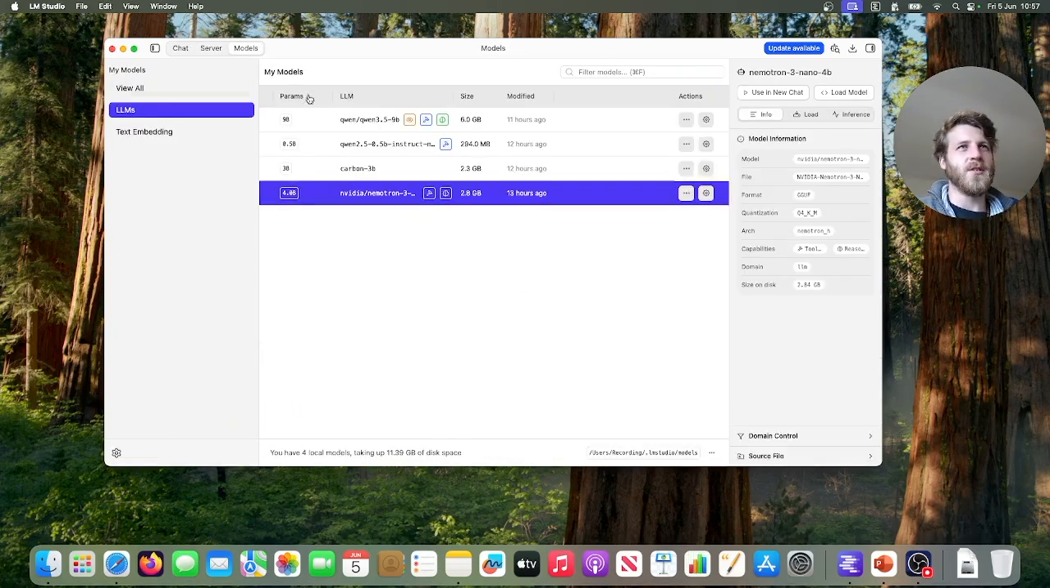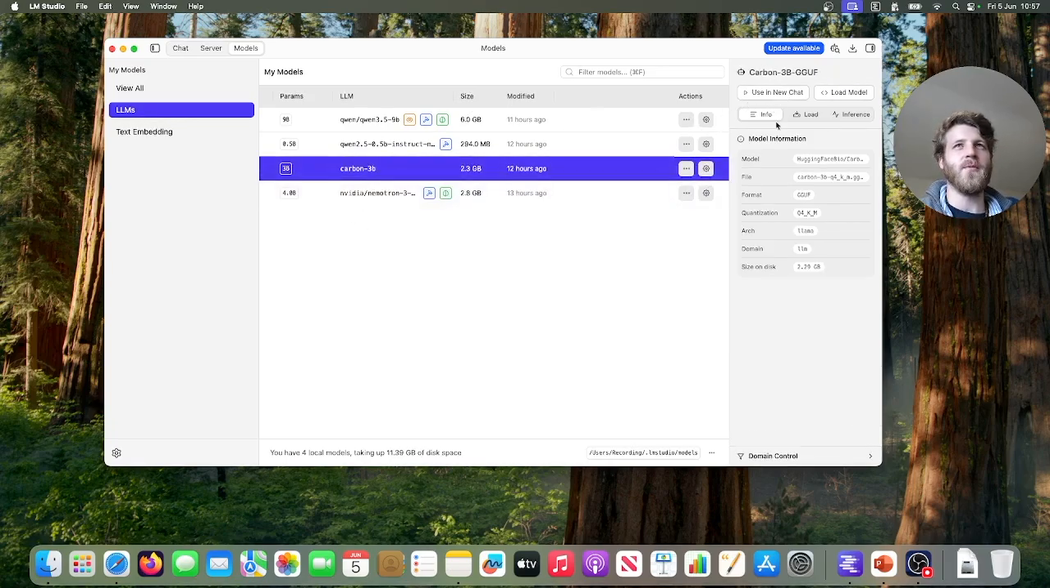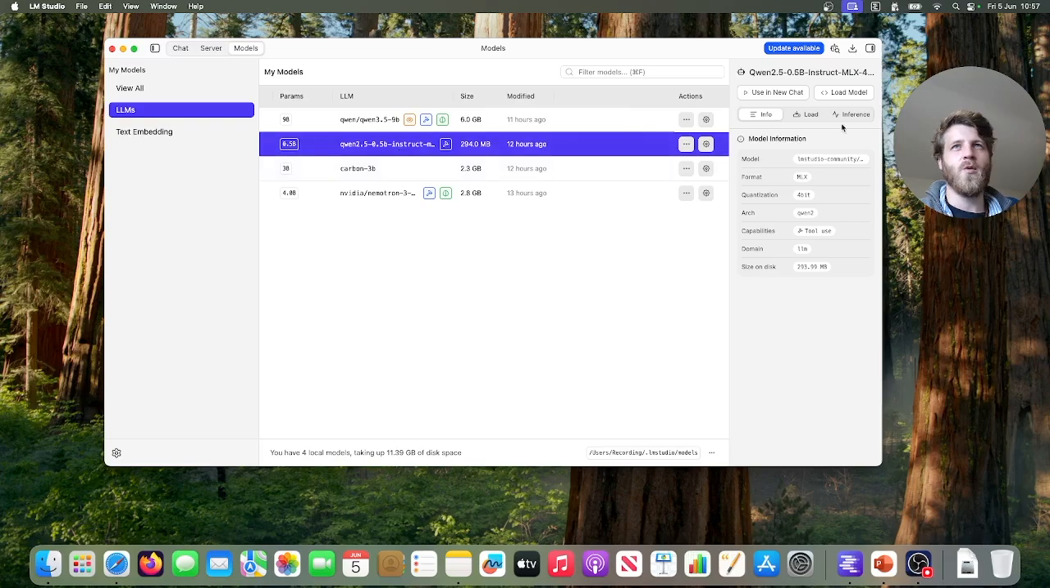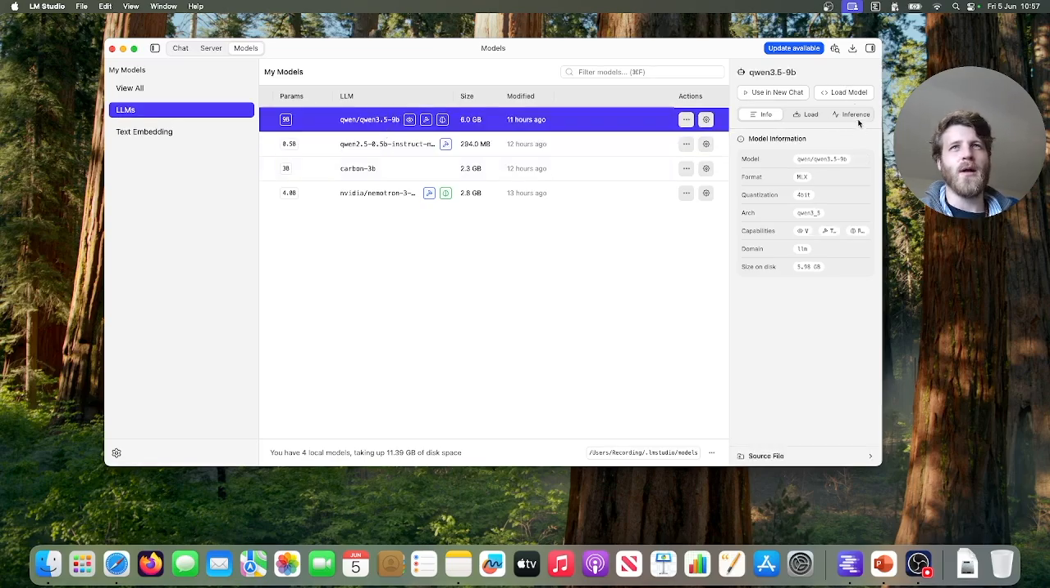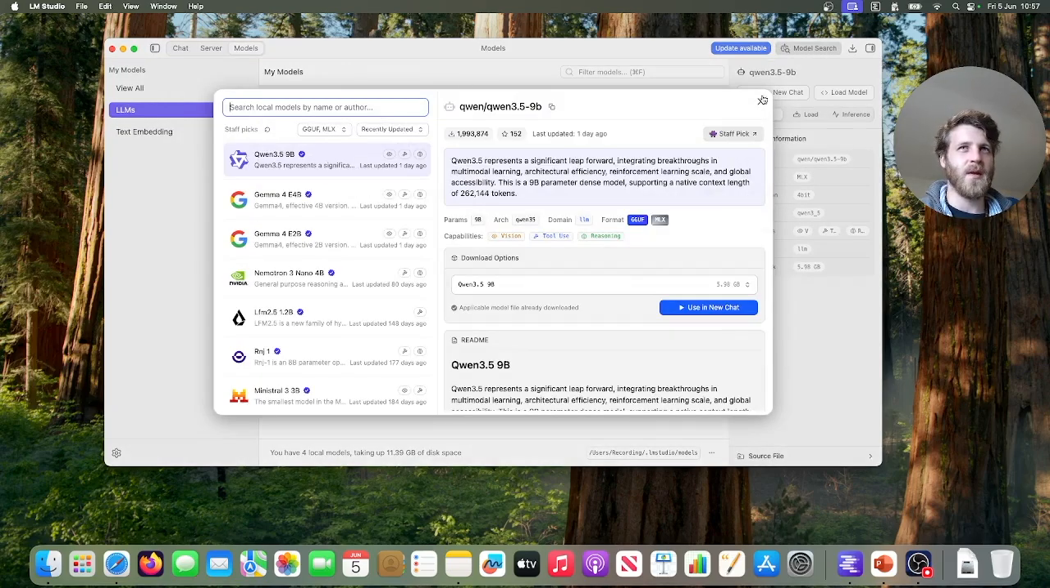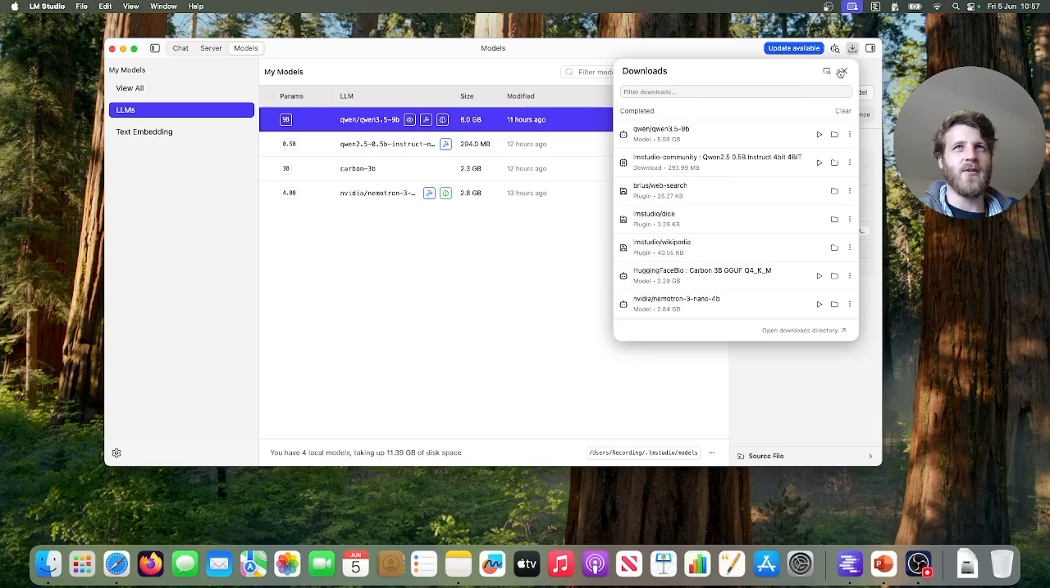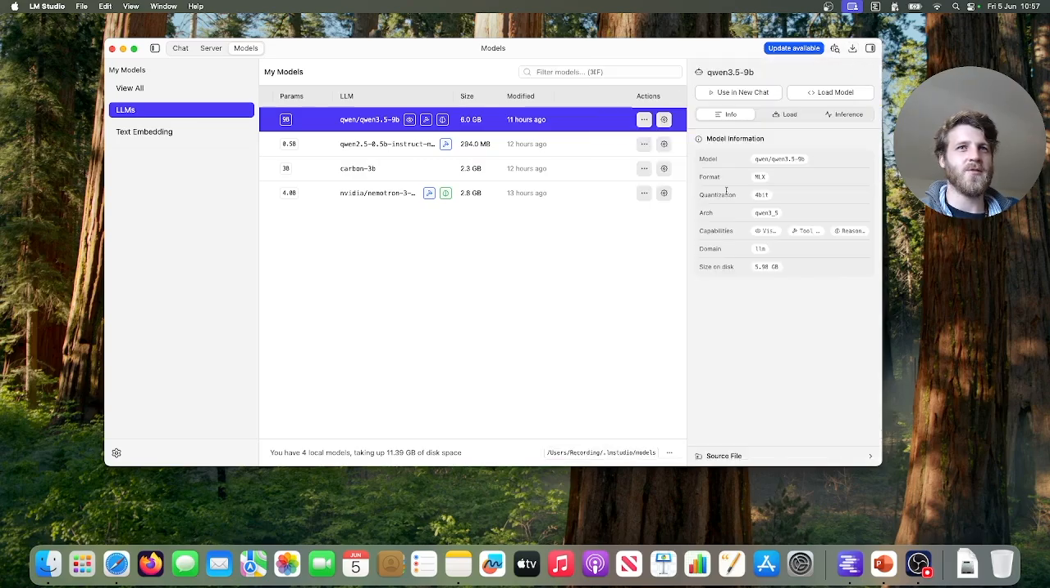We've got our models here, listed under parameters, highest to lowest, what the large language model is, how much space it takes up on our disk, and whether we want to load it up. So if we're Carbon, we can load it up here. Qwen, we can load it up here. Qwen, we can load it up here. And then on the right hand side, this is our model search, as we've seen. This is our downloads, and we can stick this tab away as well.